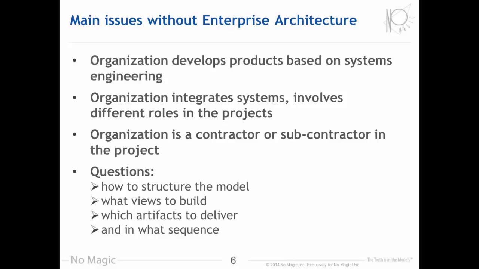And in what sequence. Once we are not alone in the project, it is necessary to consider the possibility of enterprise architecture. The additional information, for example, organization structure, standards, glossary, requirements, should be classified and added to the project. Every company deals with the same issues differently.